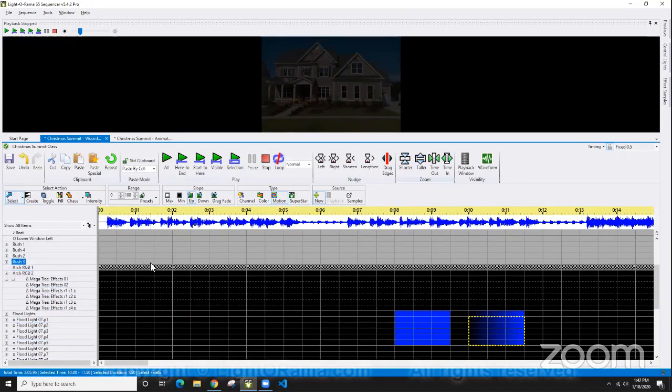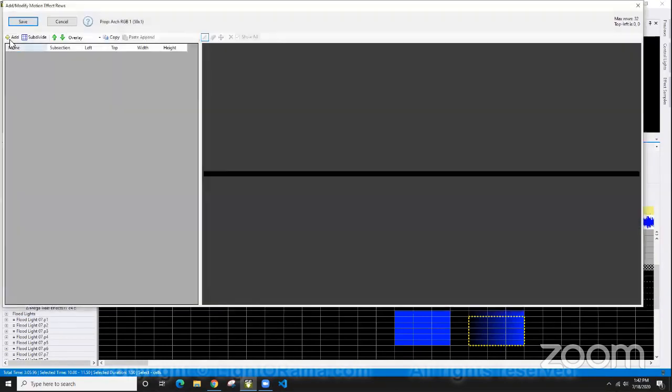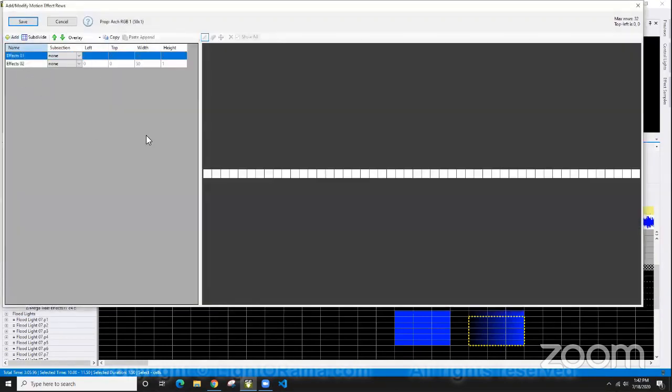If you have any props in your sequence that have this crosshatch white and black line, it means it is set up for RGB coding, but you did not tell it it could have any motion rows. So it can accept effects, but it really can't. If you right click here, we can get to add or modify motion effect rows. And we can go ahead and add some of those back.